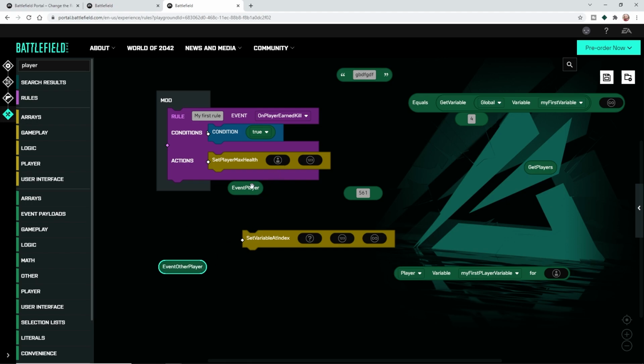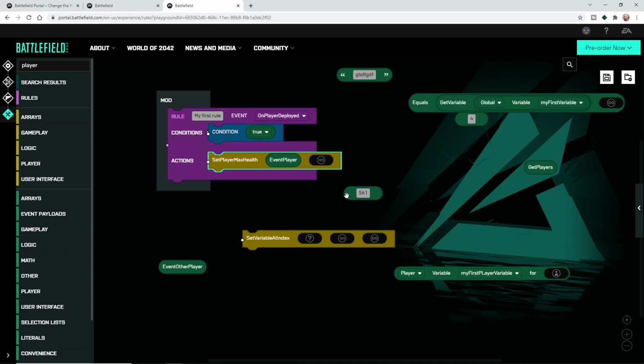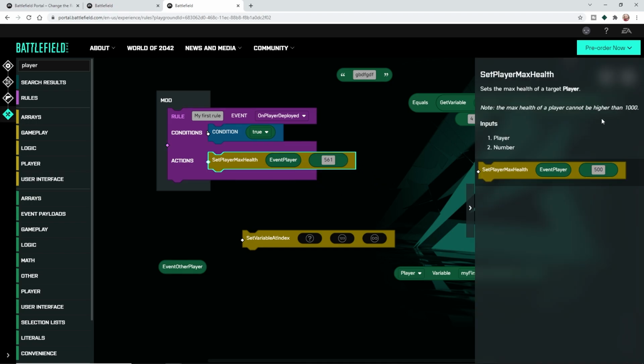For right now, we're going to say set max health on player deployed. And we're going to set it to a literal, a number. We can look here in the help and say, what's the health going to be? Well, it can't be higher than 1,000. It could be anything. Oh, look, here's a great example. Set max player health to 500. So we're going to set it to 500.